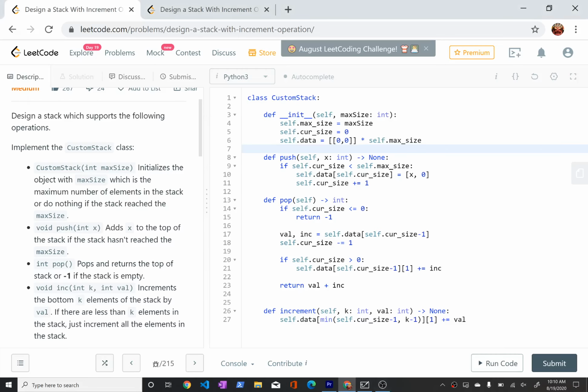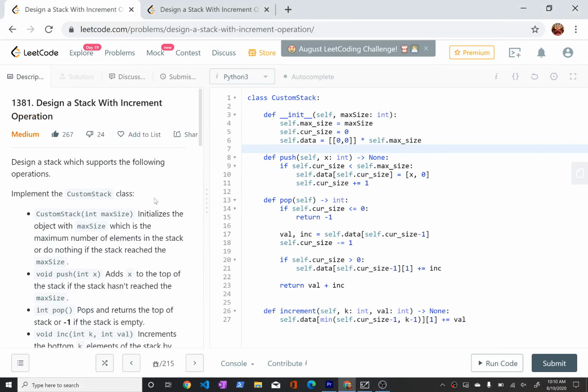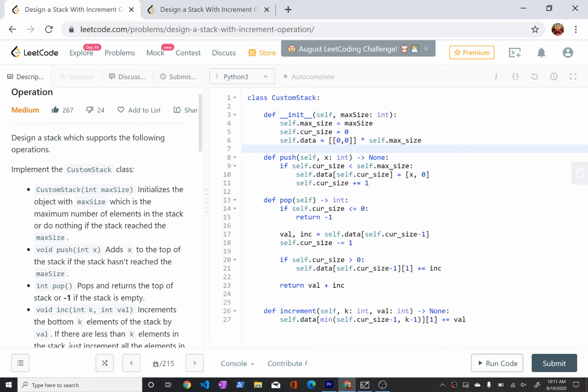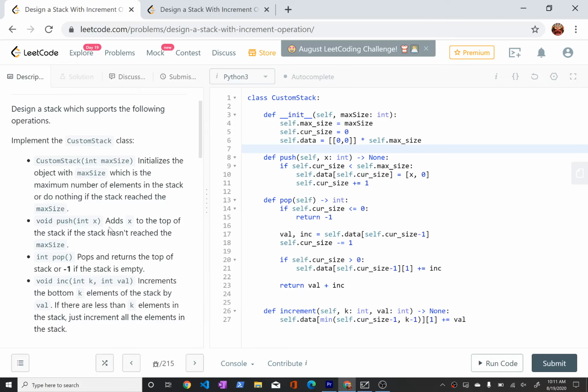Hi, today I'm talking about LeetCode problem 1381, design a stack with increment operation. Personally, I really love this problem. This is the kind of LeetCode problem I like. I think it's fun to create a data structure that will allow you to perform some operation efficiently.